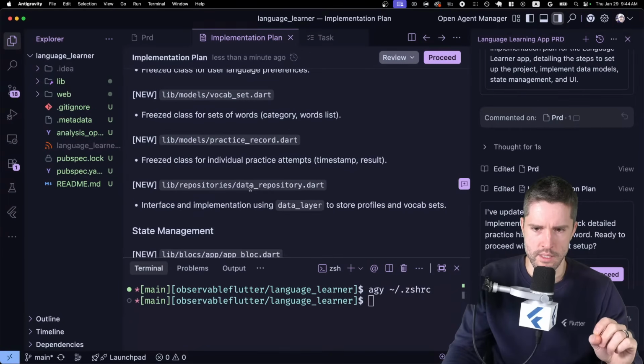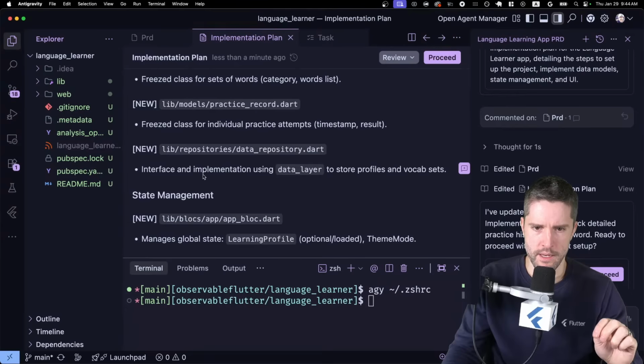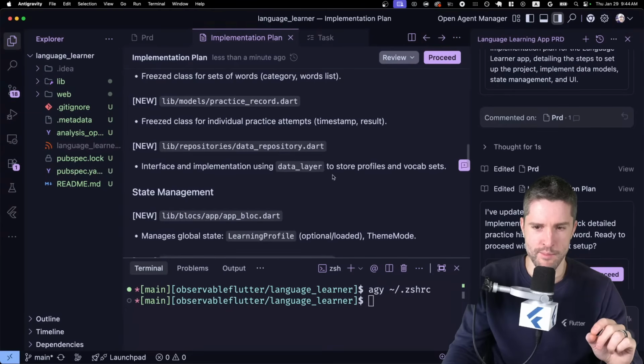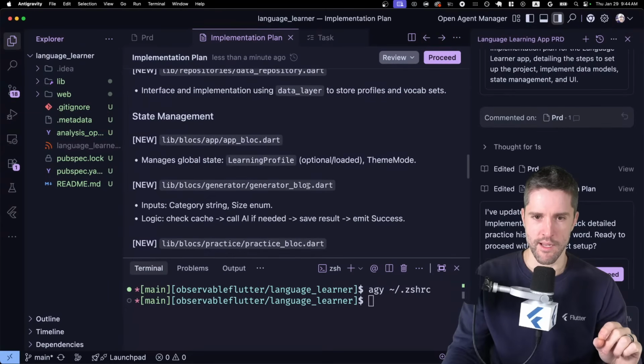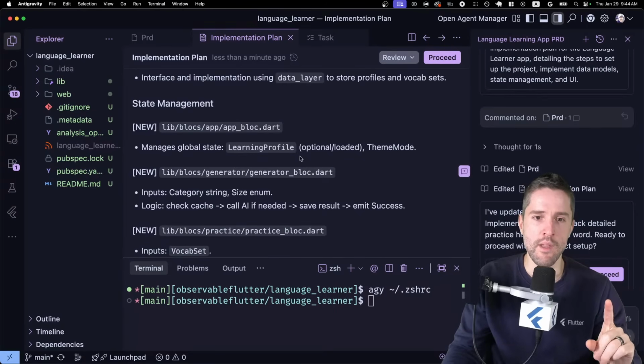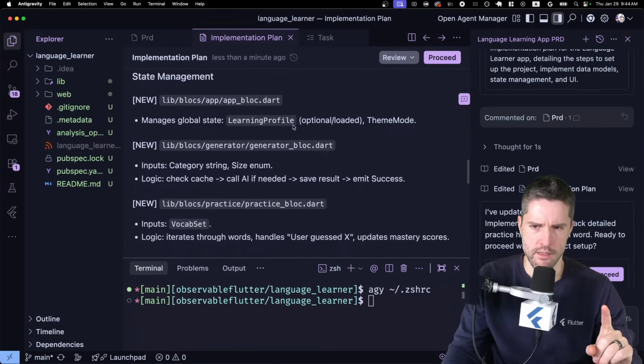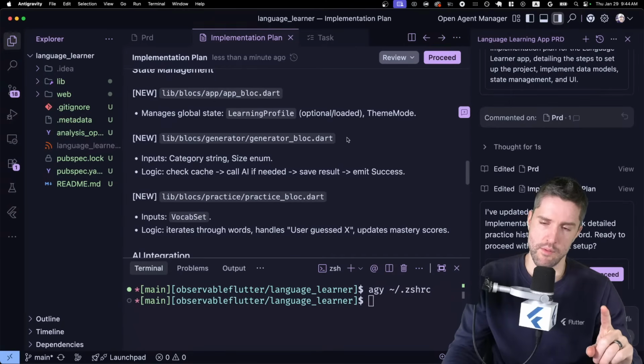New repositories, data repository interface and implement using data layer. Oh, I'm so curious to see whether it's going to have any idea what to do with that. That will be fun. State management, global state, learning profile, optional loaded, theme mode. Oh, theme mode, I guess. Sure. We'll have a dark mode.